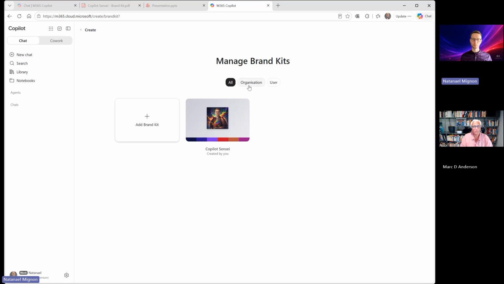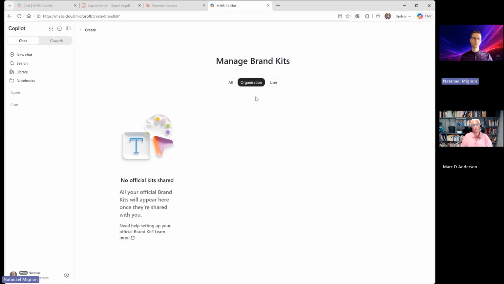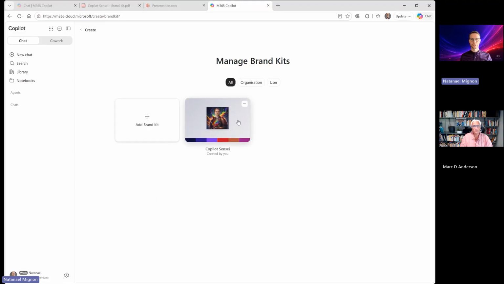So we still have a special role of brand managers in the organization, and only these people that are enabled through group membership and the policy, only they can share for the organization. So under this search vertical, there would appear brand kits that are shared for the organization. So they are official kits built by the organizations. But I have created one myself, and I could create others here.